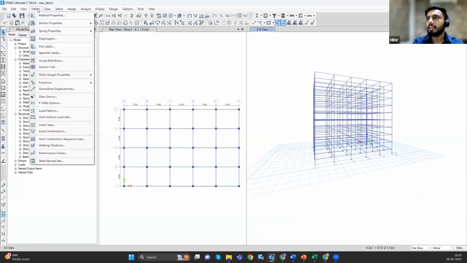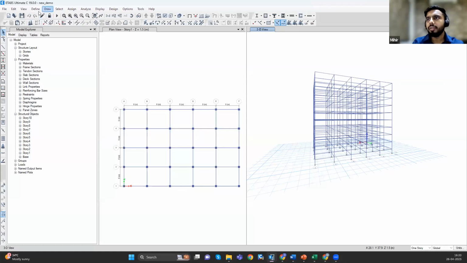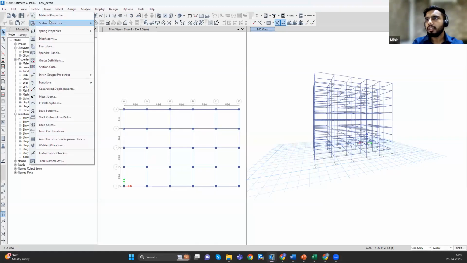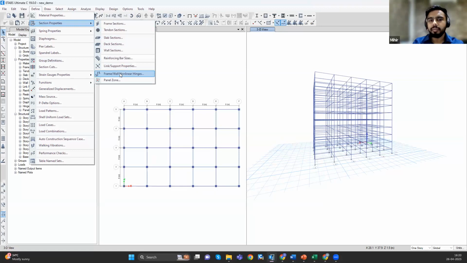Then again, I've given the pushover for one direction and now I will be defining the hinges. So for that, we go to the define option. Under the section properties, you will find the frame wall nonlinear.